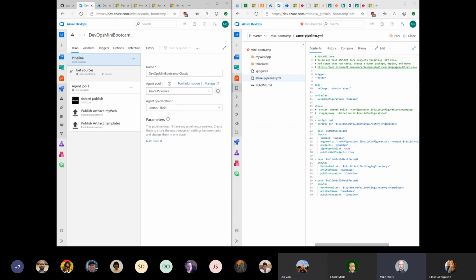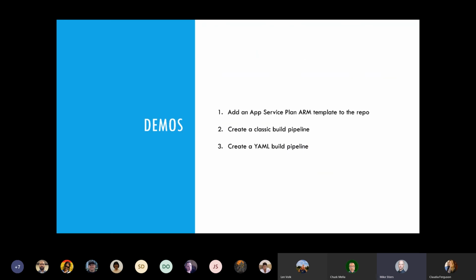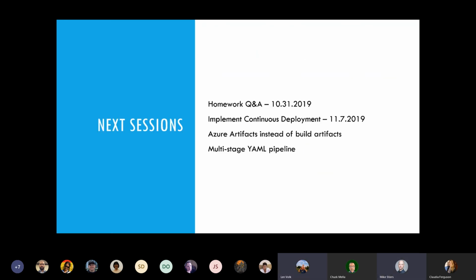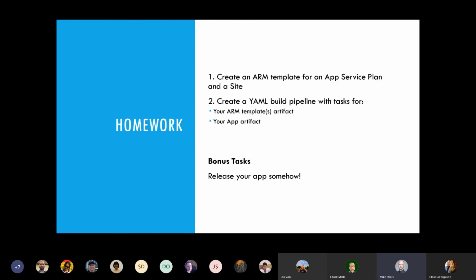Anyone else have any other questions? All right, so next session, October 31st, we're going to be talking about continuous deployment. See, on the second slide I wrote delivery, and this time I wrote deployment. We'll be converting our build artifacts to Azure artifacts, and we'll be creating a multi-stage YAML pipeline.